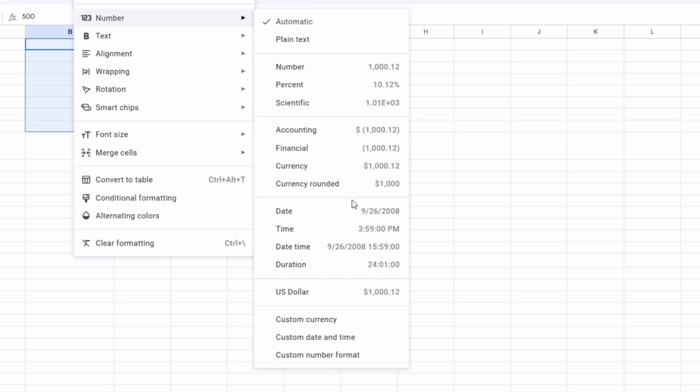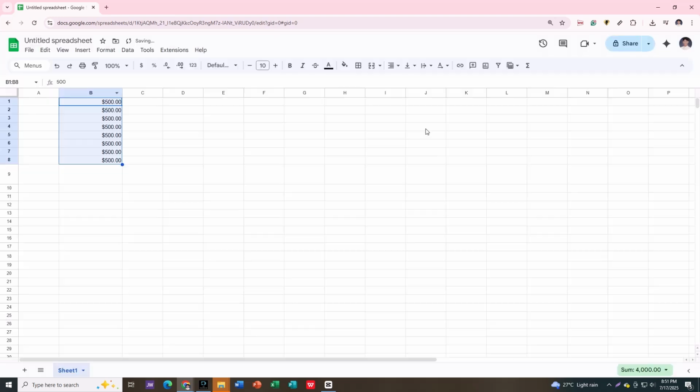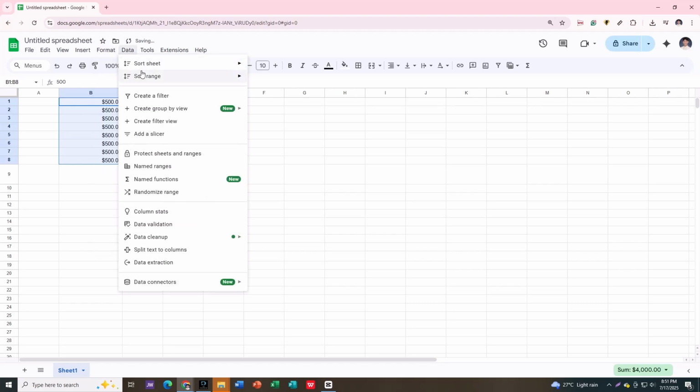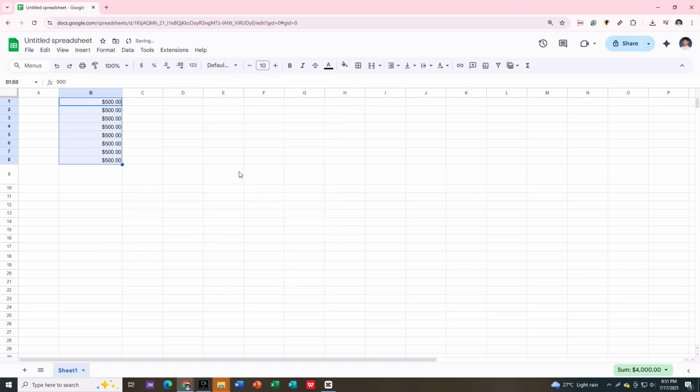If you would like to adjust this or customize your currency, simply navigate to Custom Currency in here and simply select the currency based on your country or based on your need. But for this video, we were going to stick to US dollar. So simply click Apply in here, navigate to Format again, Number, then click Currency. As you can see, the numbers in column B now has its corresponding dollar signs.